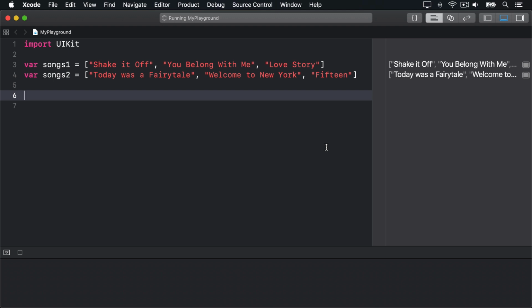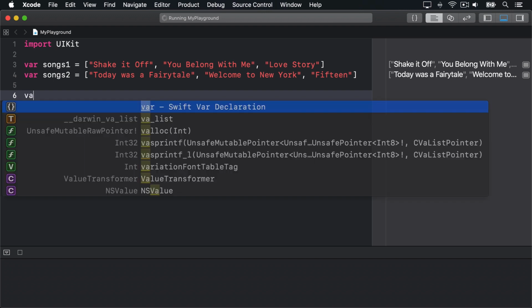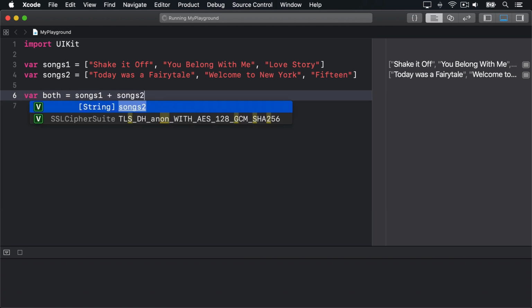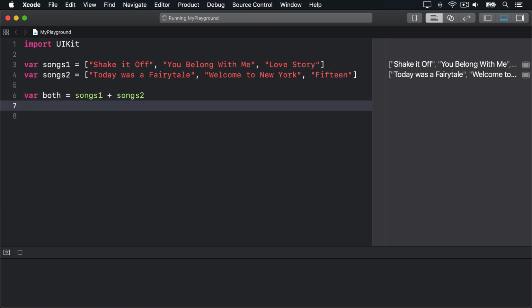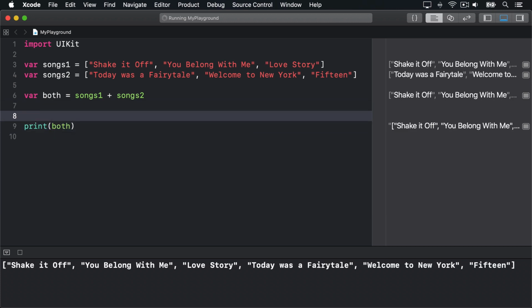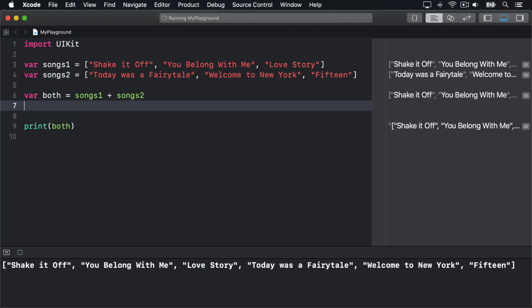You can use some operators on arrays. For example, I have two string arrays here, and we can merge them using the plus operator like this: var both = songs1 + songs2, then print(both). You can also use plus equals to add and assign like this: both += ["Everything Has Changed"].